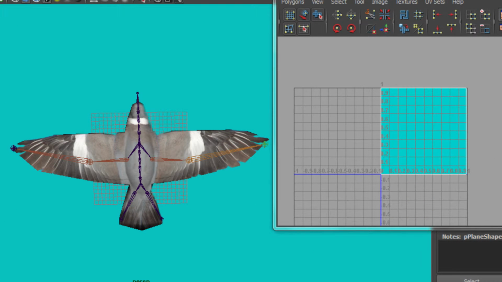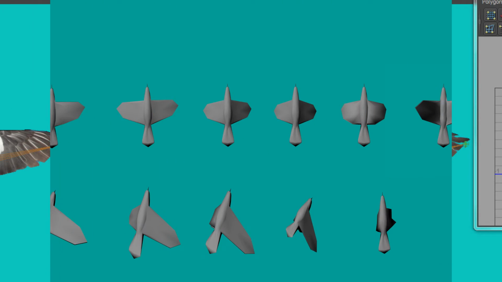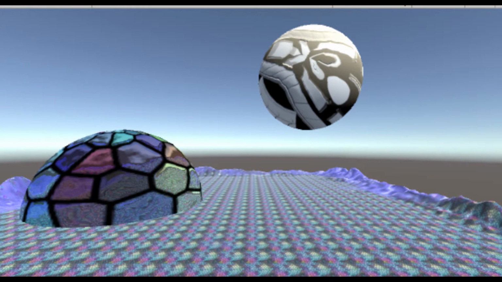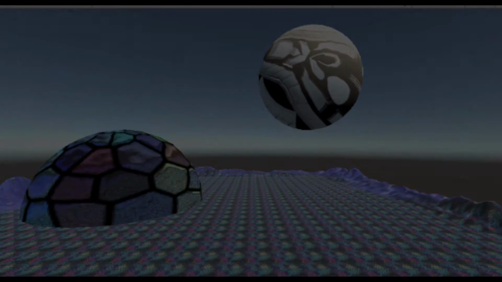UV texture editor. I use the UV textures to add textures to my character. Sprite sheet. I created 2D sprites from a 3D character in Maya and Photoshop. Sci-fi. I created the sci-fi world in Unity.